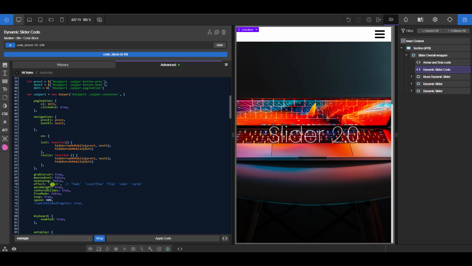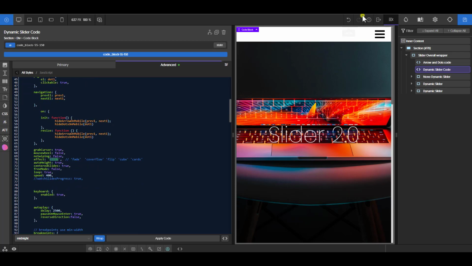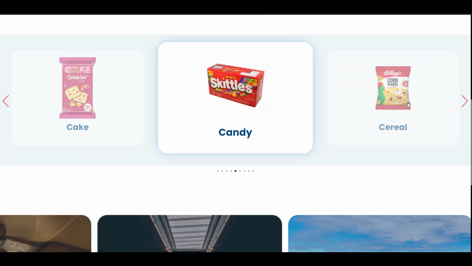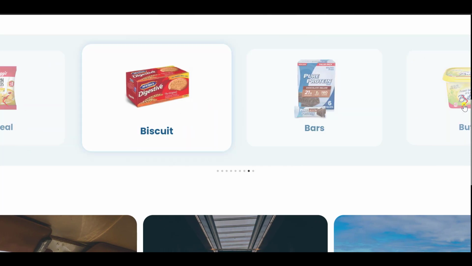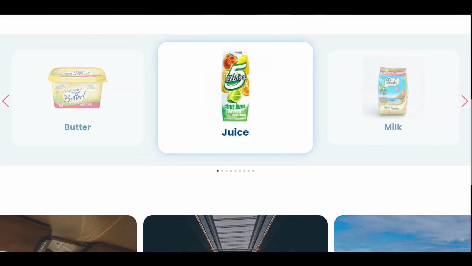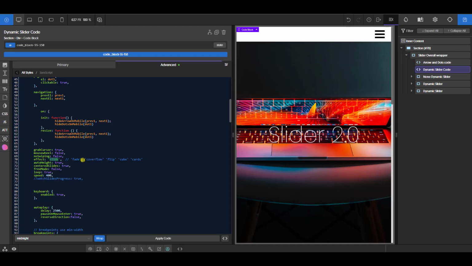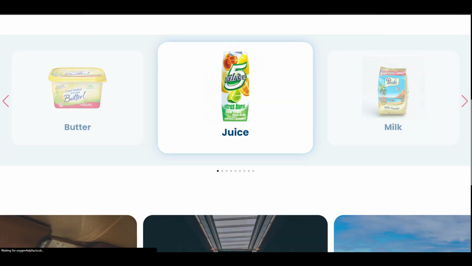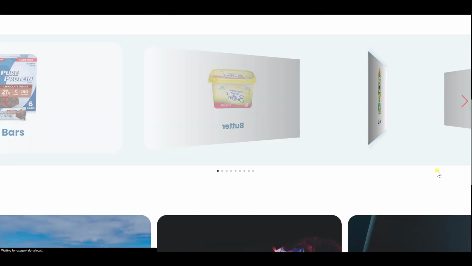So for the effects, you have different kinds of effect, but just take note that for some effects, like fading, you can't expect it to work when you have 3 slides. Sliding is most likely what you want to go for, or maybe cover flow. Let's see how that looks. I'm going to save that, and then let's see how cover flow looks. But if you want to keep things simple, sliding is basically the kind of thing you need.